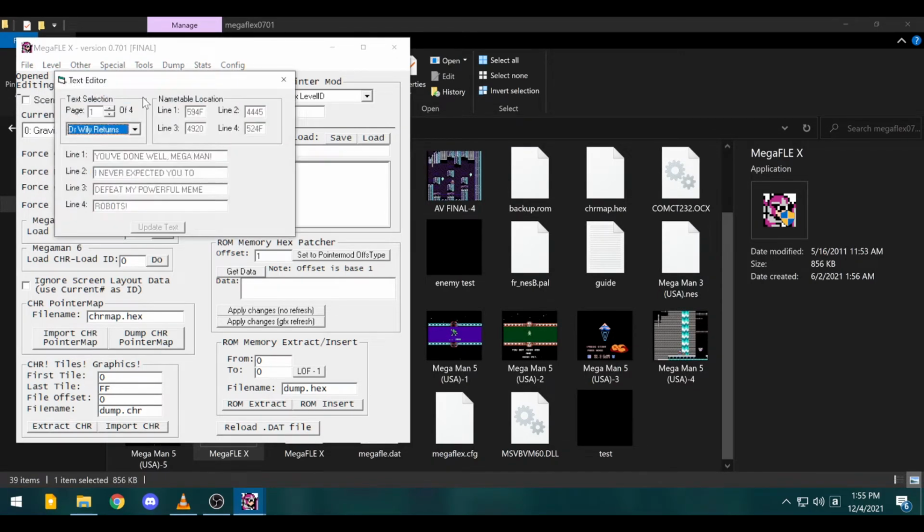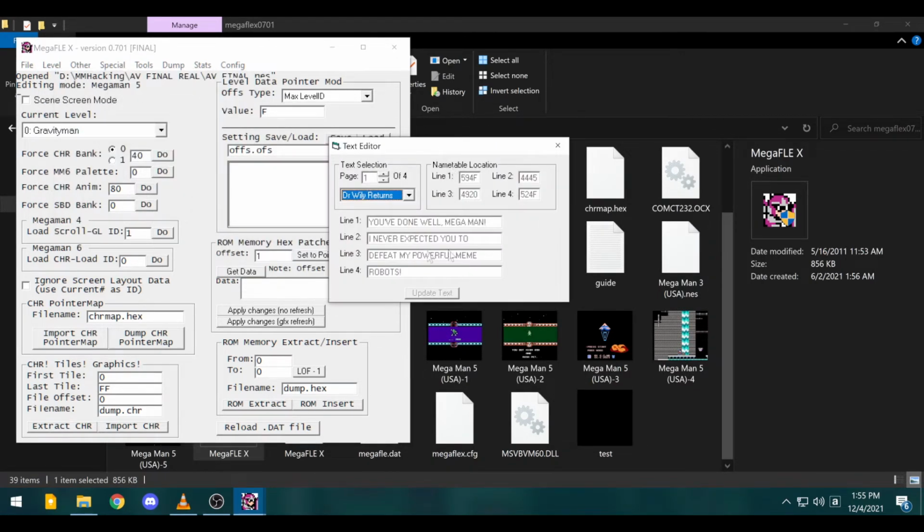Text editor, you can't actually do anything, but you can see the text I edited. My powerful meme robots. I used the Hex Editor to do a lot of this. So any of the text you can see here, you can pretty much edit, like I said, in a Hex Editor directly.